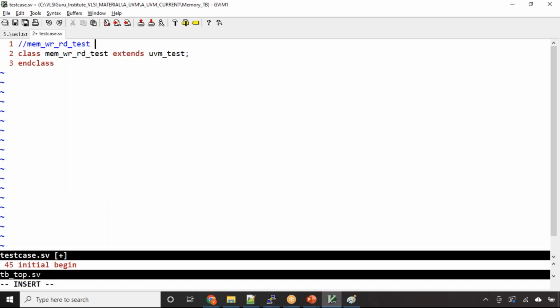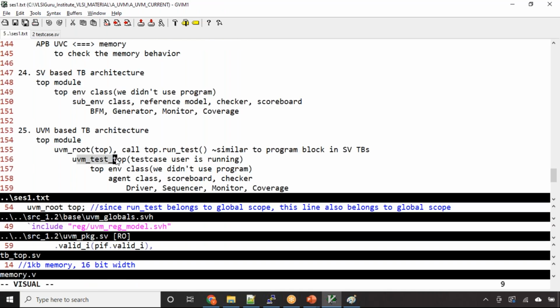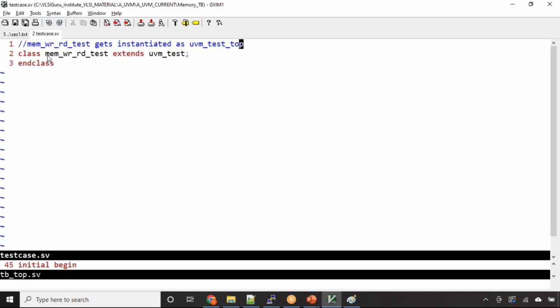Actually, mem write read gets instantiated as uvm_test_top. So hence we use the term UVM test top. Develop it with the name mem write read, but when it gets instantiated, the instantiation name will be uvm_test_top.